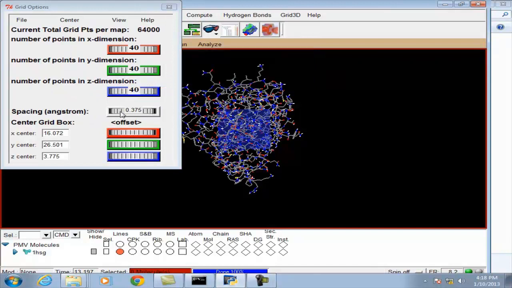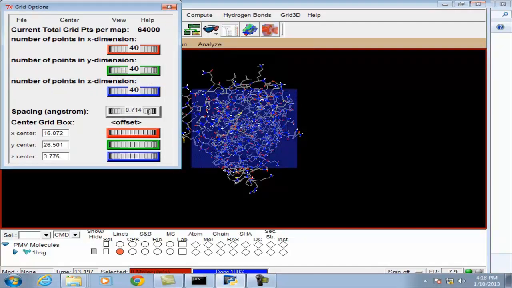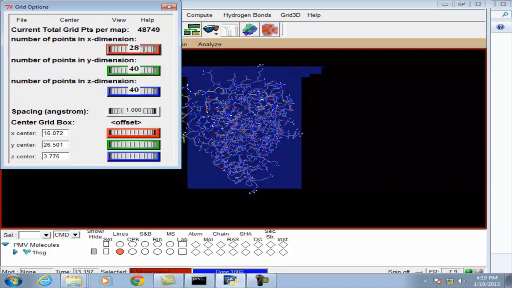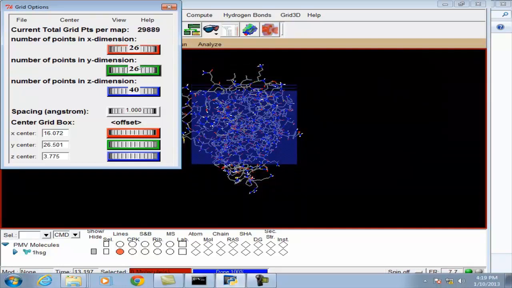Now we are going to form a grid box around the binding site. You can modify the number of points in X, Y, and Z dimensions by rotating the dial. Here the dimensions of X, Y, Z are 26, 26, and 26. Spacing, we have kept it as 1.0 angstroms.